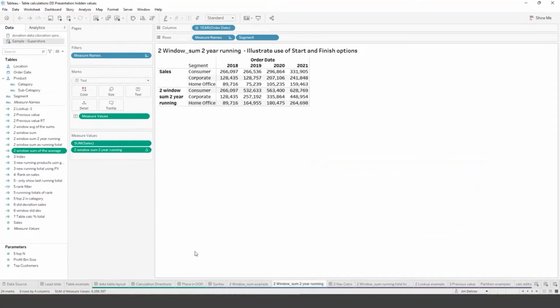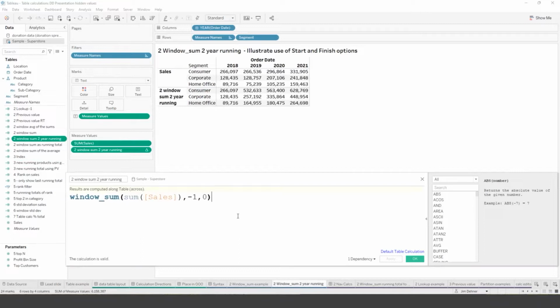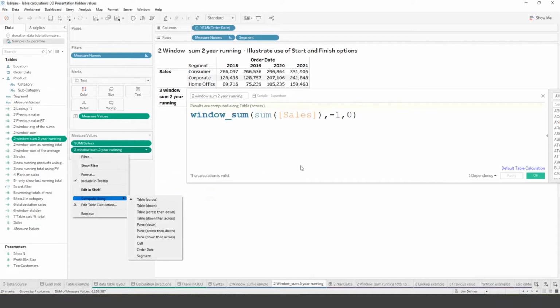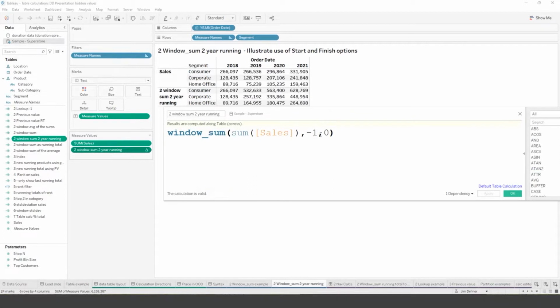I want to just give you a little example of how to use this start and finish. We're going to take a quick look at this. And this is that same calculation again. We're going to take a look at window sum. We're going to look at those four values, and we're going to look across the table. But now we're using these two different arguments in here, first and last.